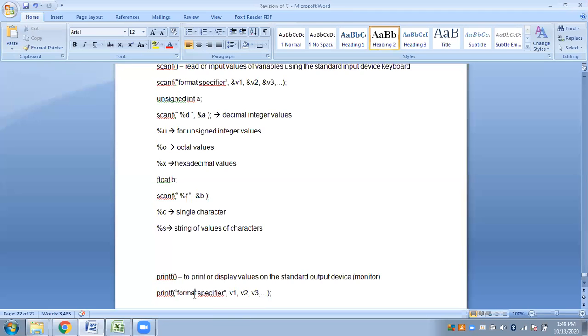For format specifiers, for integer int it will be %d, for unsigned it will be %u, o, x, for float or double it is f or e, for a single character it is c, and for a string of characters it is %s. So depending on the data type that you use, you have to use the format specifiers.